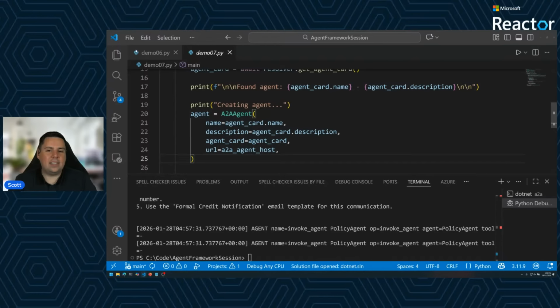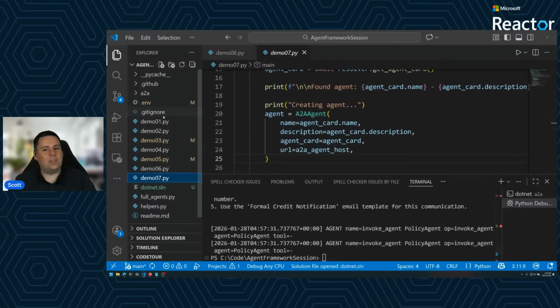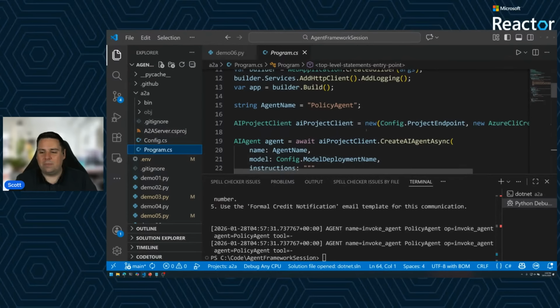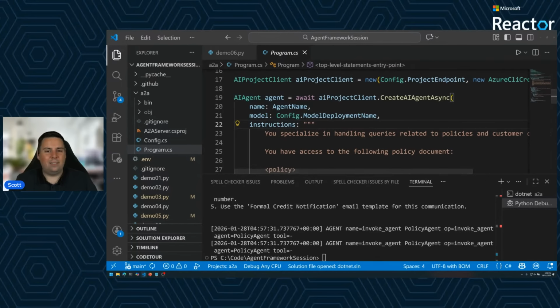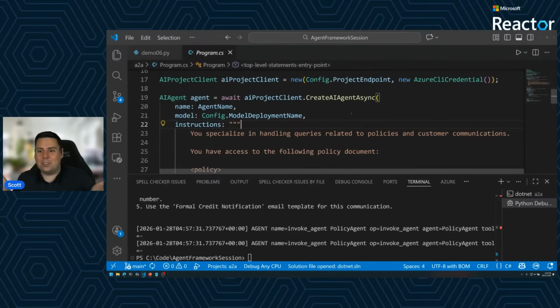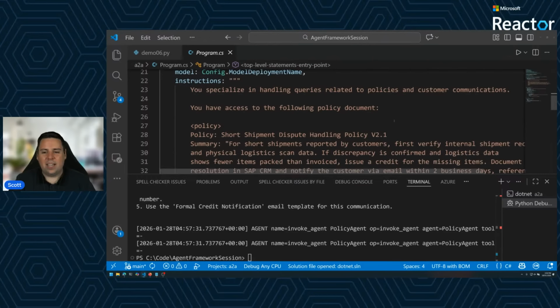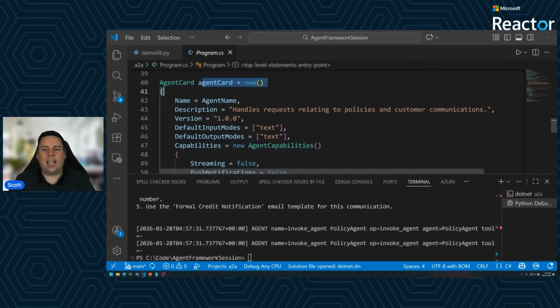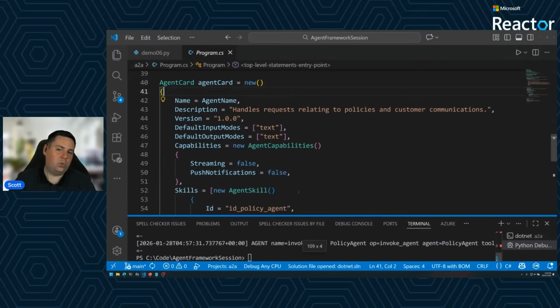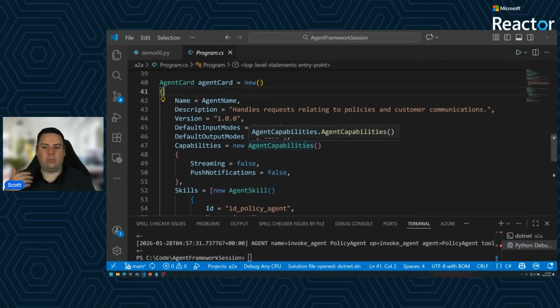Behind the scenes here, and we're happy to share the code of this once we're done with today, is just a .NET application that defines, and funnily enough, this is using the Microsoft Agent Framework. We've got a .NET project that builds an AI project client, that builds an AI agent, and from there builds an agent card to be sent across the wire to any A2A clients that are requesting it.